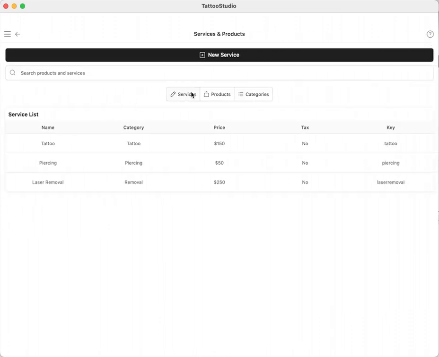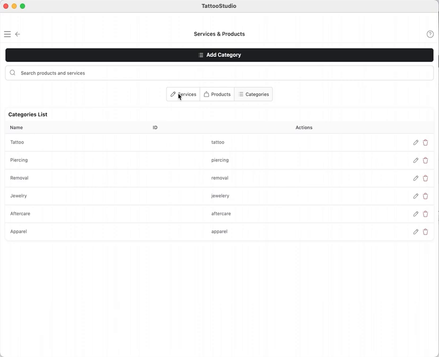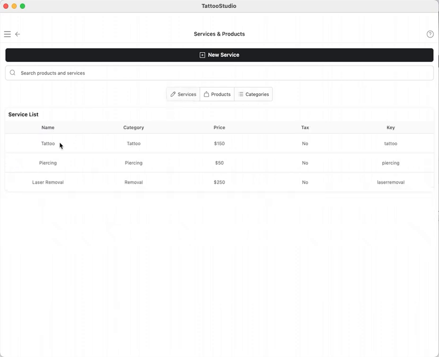And we've got 3 tabs in here. We've got Services, Products, which we'll get into in another video, and Categories. By default, we've got a few categories built in. We also have a couple of services built in. Tattoo and piercing are here by default out of the box in Tattoo Studio Pro.